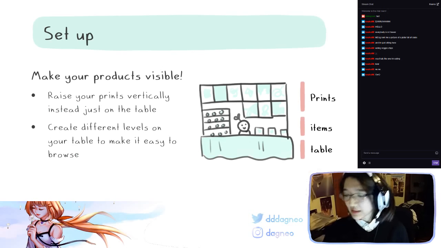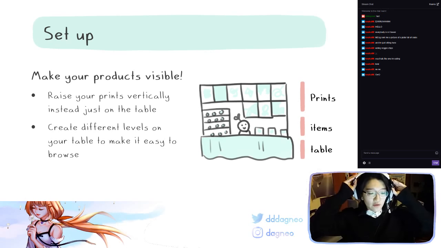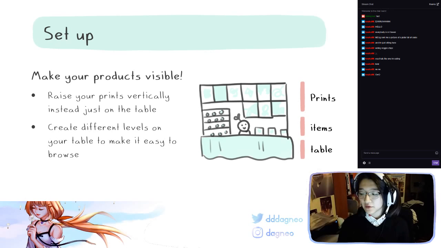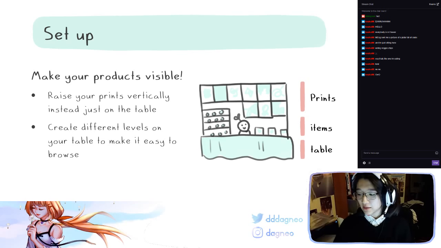Okay, so now let's talk about setup. Setup is basically how you want to lay out your products and your crafts at the actual convention. If you don't have a huge online following, at a convention the only thing that you have to show everybody is your artwork and your setup. It can make a really big difference in the impression of the attendees as they walk by your table. So the most important thing about your setup is to make everything visible.